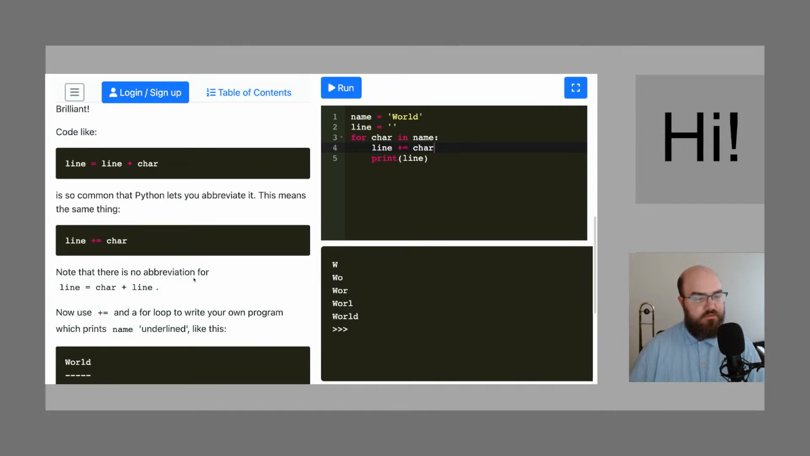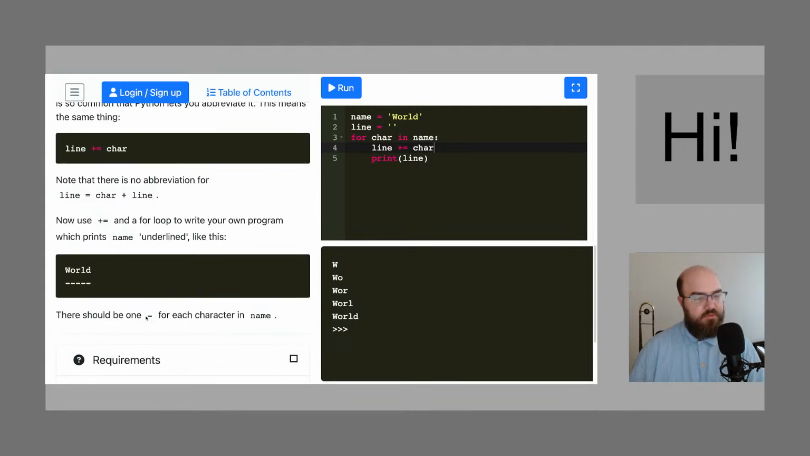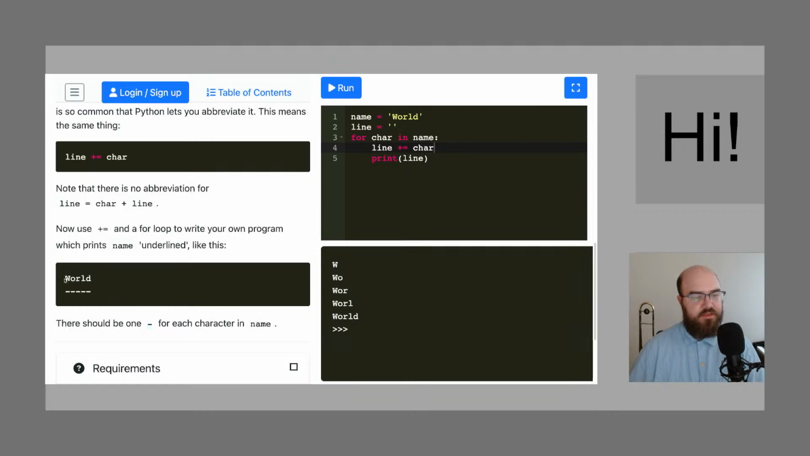Now use plus equals and a for loop to write your own program which prints the name underlined like this. There should be one dash for each character in name. This is interesting. The trick here is, okay, we have a for loop. We're going to do for character in name. You might be tempted to do print name and then print dash.